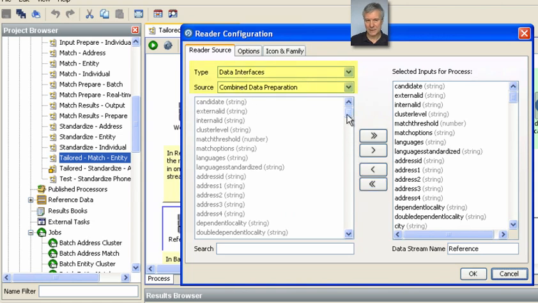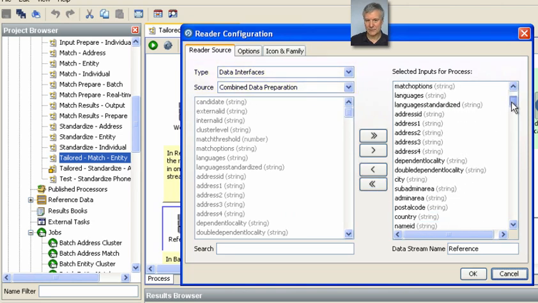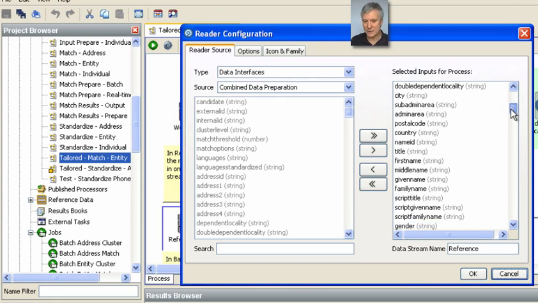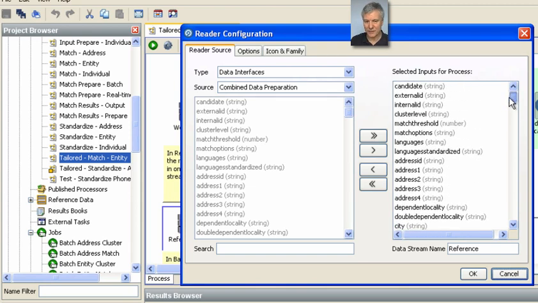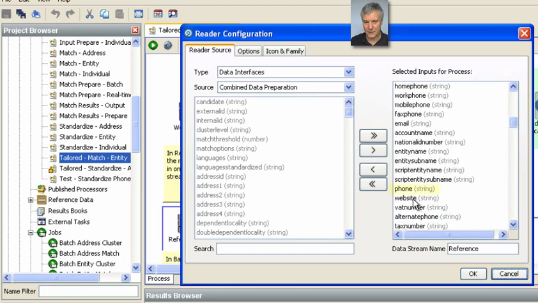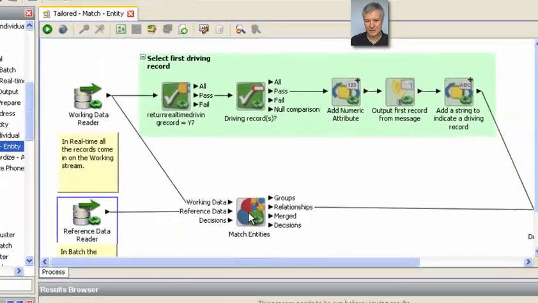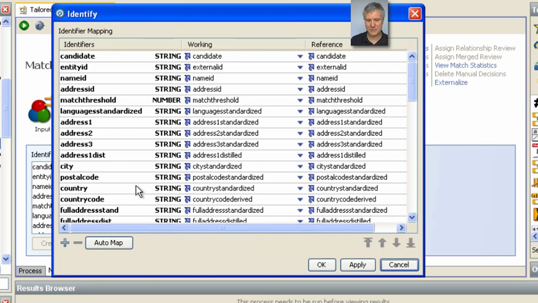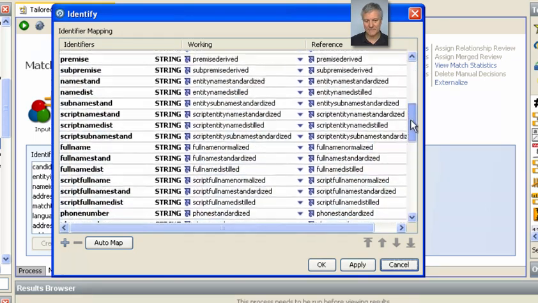One of the fields that they're sending to the match processor is the original phone, and that's in a field which is called phone. There it is. But going into the match processor, let's look at identify first. If you look down the list of identifiers and the fields in the data interface that they relate to, you won't find phone there.